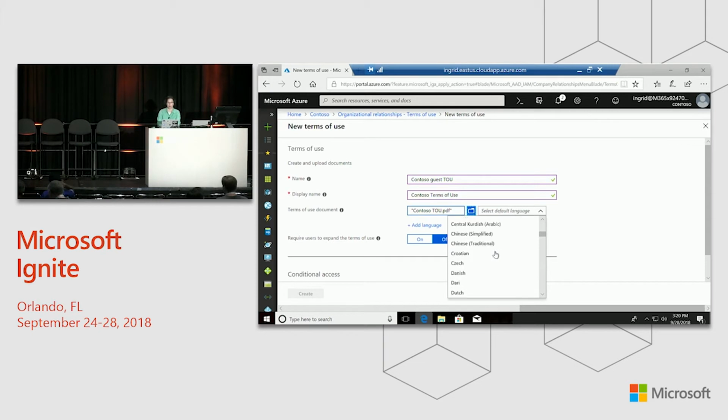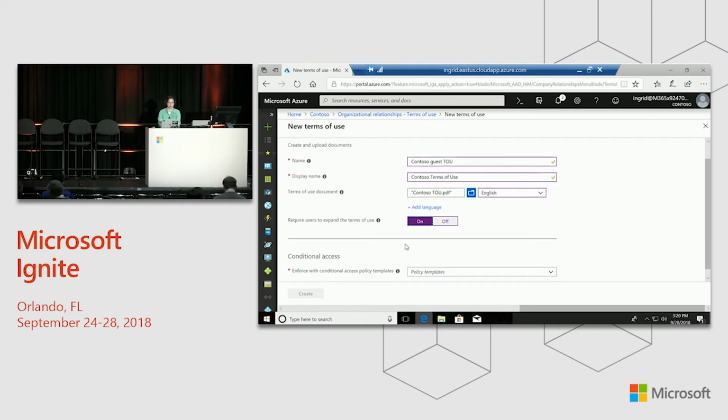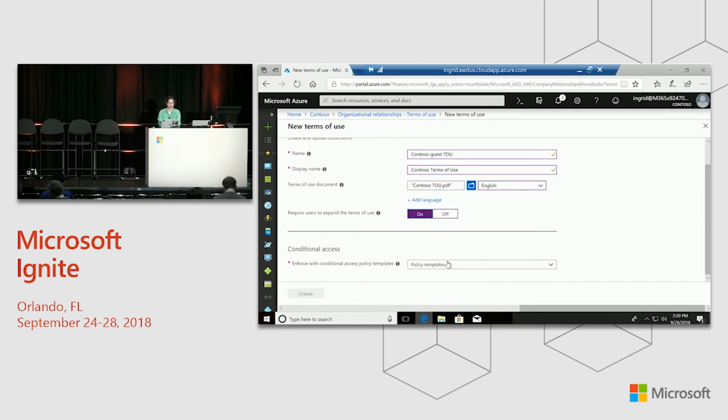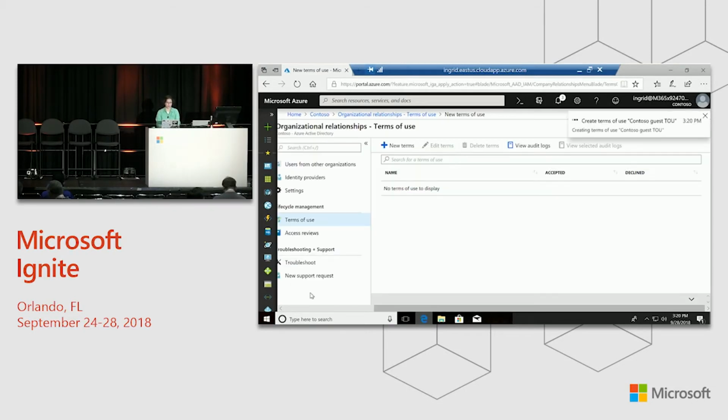because we can support showing different languages to different users. So if you had guest users coming in from multiple locations and you wanted to have a terms of use that was specific to their particular language, you could set that up in the system, but today we're just going to do English. And we're also going to require that guests actually expand those terms, because we actually want them to read it. We don't just want them to click through. And we're going to use a policy that targets access to any cloud app for all guests and create that.